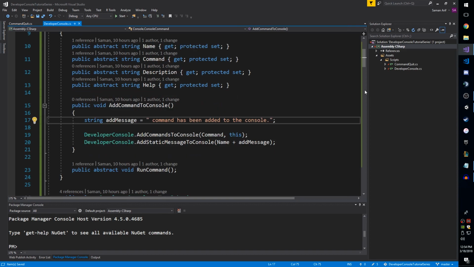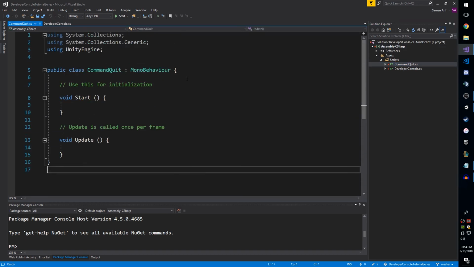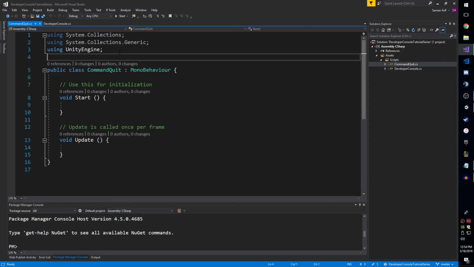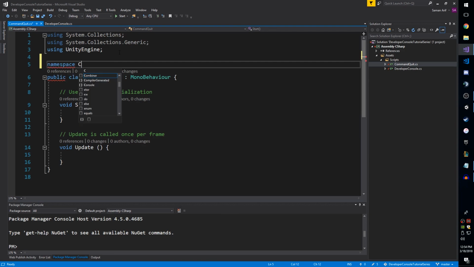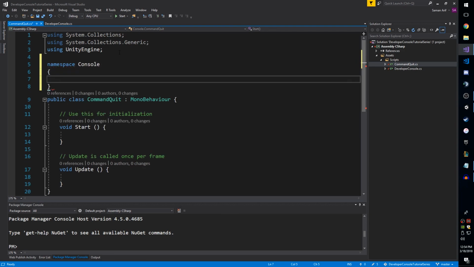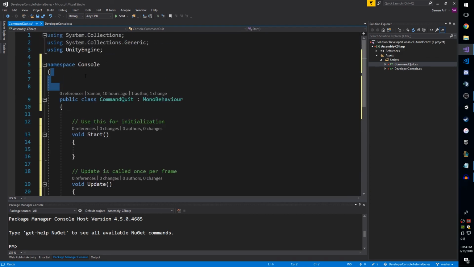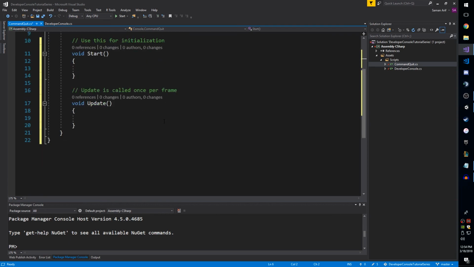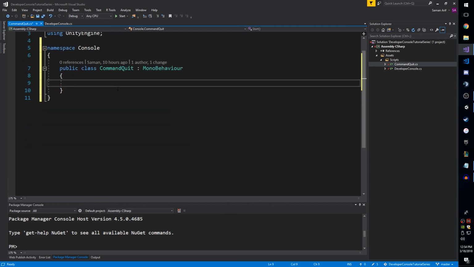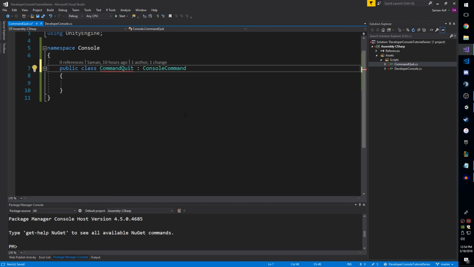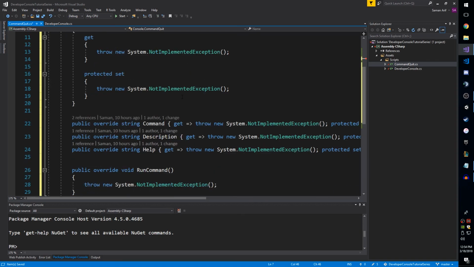Okay. Now we can make our command. So let's go to our command quit that we created. The very first thing we're going to do is add this to our console namespace. Let's get rid of these spaces. I don't really need any of these. I just need a couple inherited classes here. So we're going to change this from a model behavior to our console command, because we want to inherit console command. Now it's saying, hey, we're missing a bunch of stuff here. So let's implement the abstract classes.